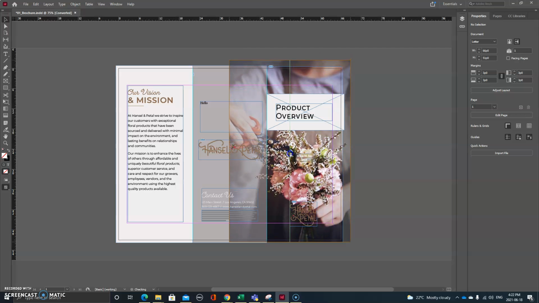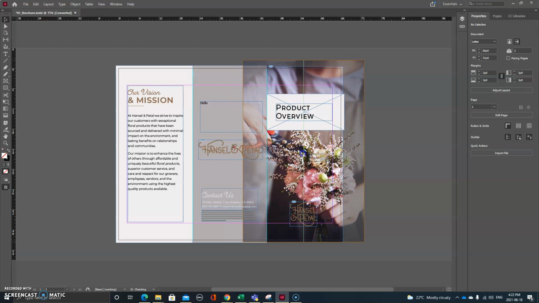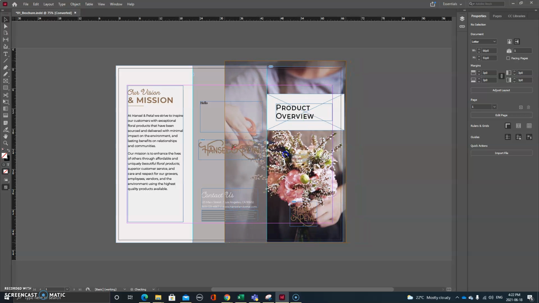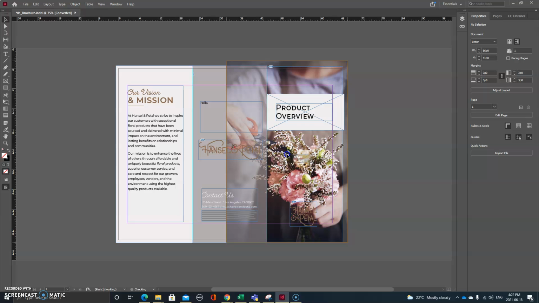So whatever you think looks good here. I mean, did you want more of the scissors in there? Or you want that flower centered? Up to you. Okay, so that is one option for placing it.